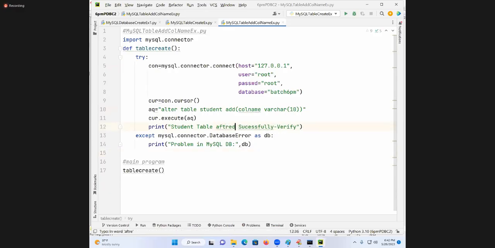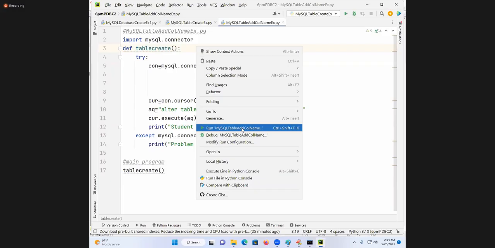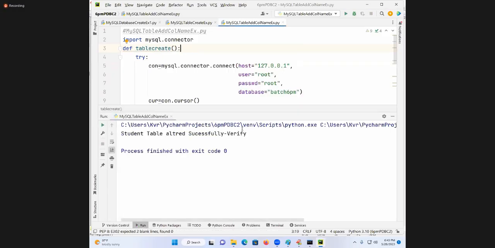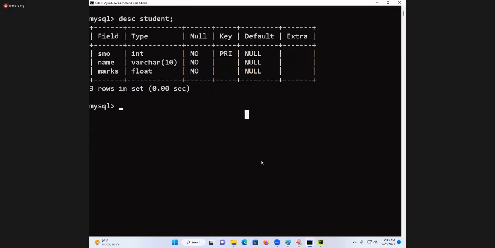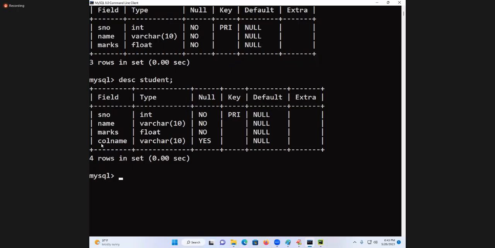Right, altered. So done. I'm saying let it be a table create, by altering something. Table student is altered. So try to run it and see that it altered successfully. Go back to the back end and see DESC student. Is the column name added or not? Column name added. Following me? And I did not write any NOT NULL there.